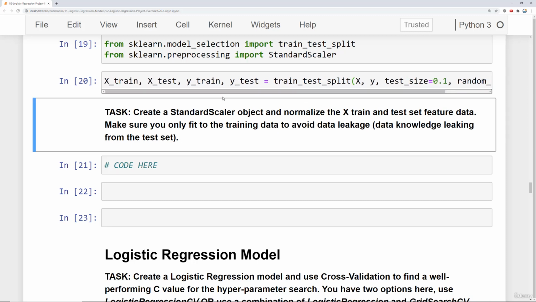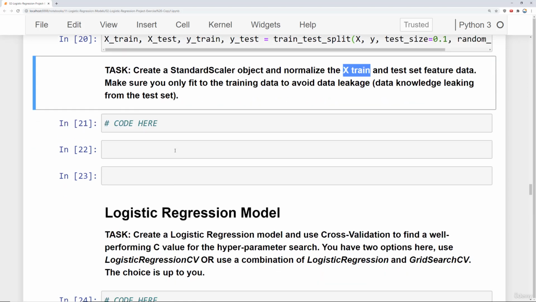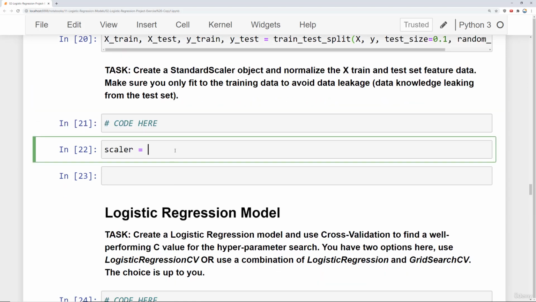Now it's time to scale the data. As always, we only train on or fit the standard scaler on the training data because we don't want any data leakage from the test set. Obviously, we've done this a bunch of times already. We simply create the scaler. So create an instance of standard scaler.